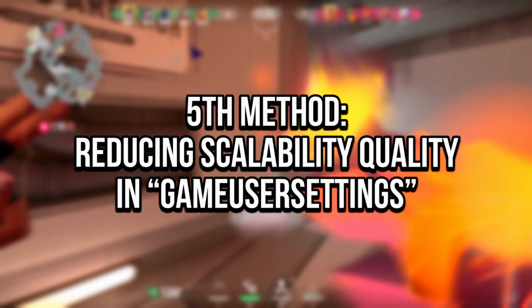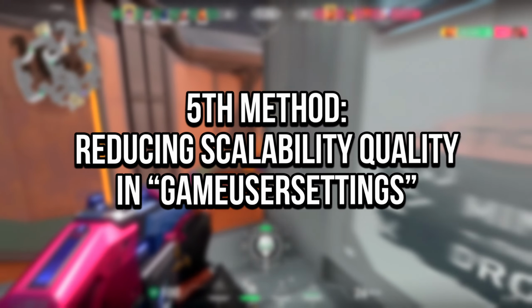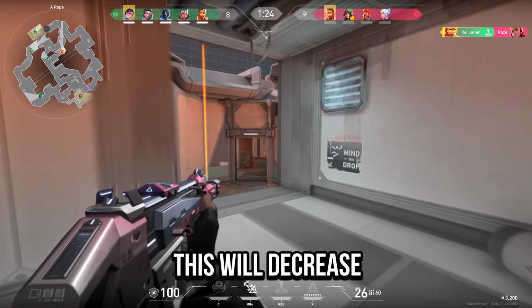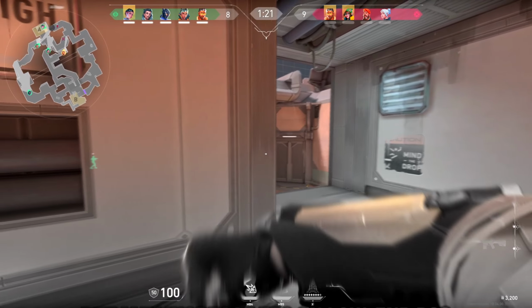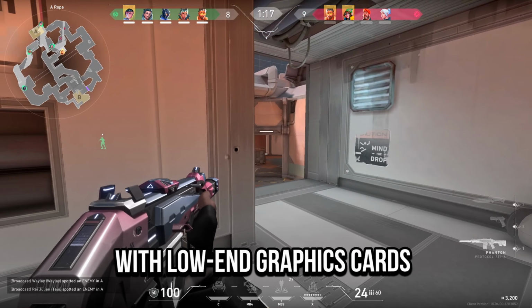In the fifth method, you will reduce the scalability quality of Valorant within the graphics settings file. This will decrease the visual quality of the game, but may increase FPS on low-end PCs with low-end graphics cards.